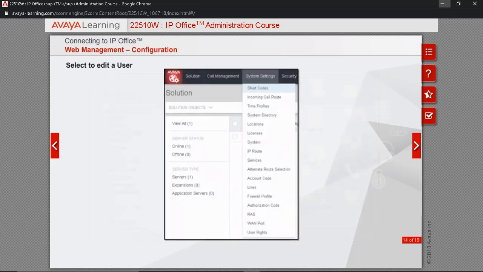More configuration options are available from the drop-down menu for system settings such as short codes, incoming call routes, time profiles, the system directory, locations, licenses, system, IP routes, services, alternate route selection, account codes, lines, firewall profiles, authorization codes, RAS, WAN ports, and user rights, all of which can be found in Manager. All options found here will take you to the same screens with the same settings that you will see in the thick Client Manager, which we looked at earlier.